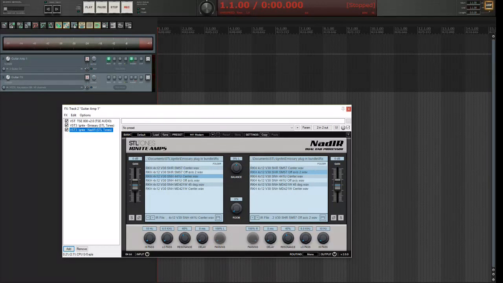And finally, we should be ready to make some noise. We arm the guitar track and should be able to hear ourselves playing. Remember to double check the monitoring options in your DAW and on your interface.